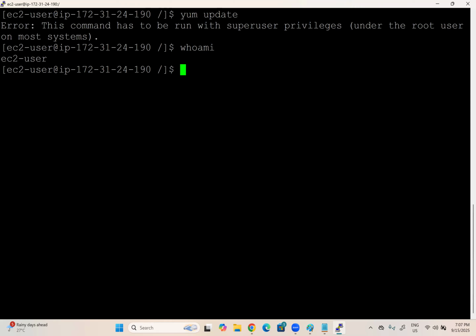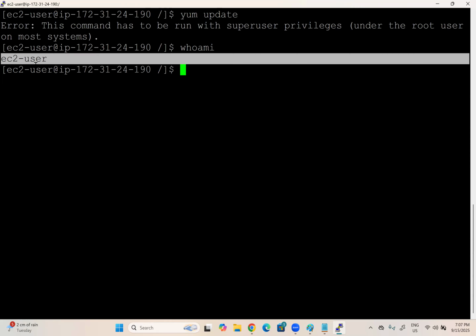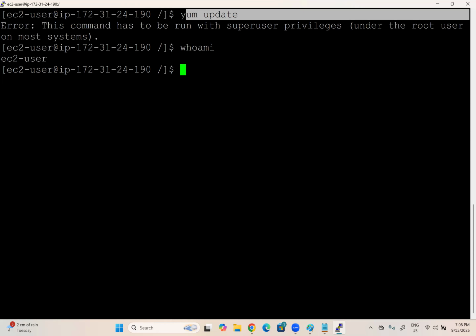Generally, in Linux machines, the default administrator is the root user. But here, there is no option to log in as a root user directly. You cannot log in as a root user directly to these Linux EC2 instances. But whatever user we logged in as, he is the administrator. He has complete admin permissions. But still, he is unable to execute this command.